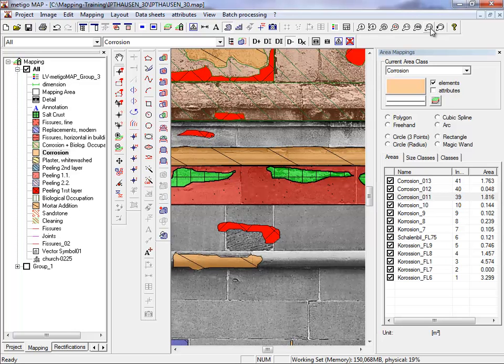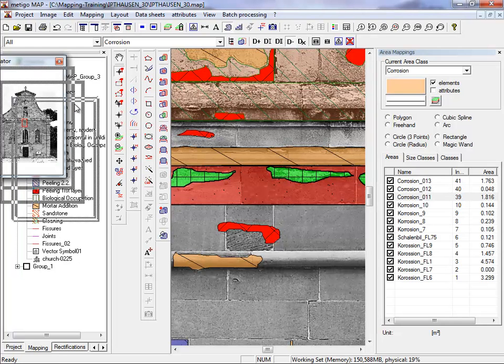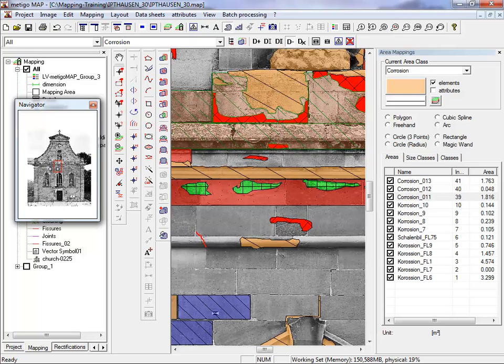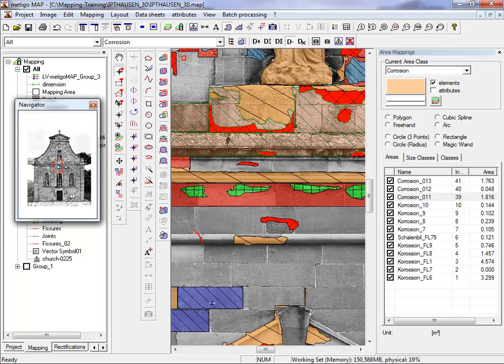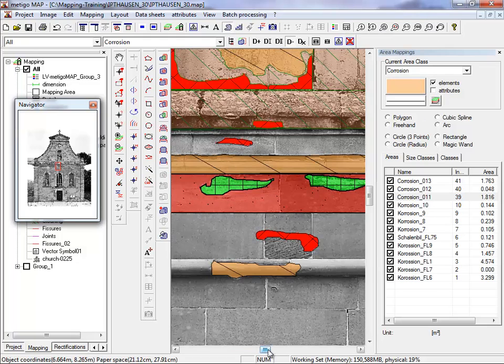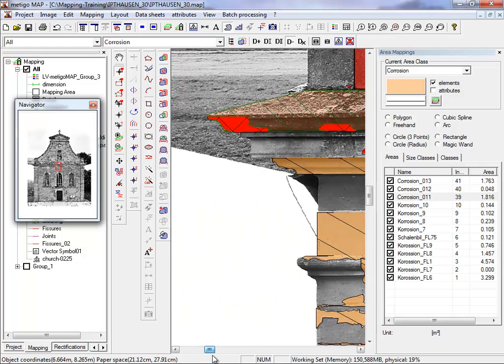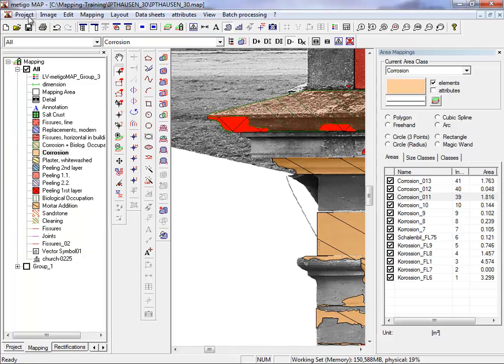If you wish to move within the scale, you can activate the navigator window. You can see the current displayed area. You can change the window size and with pressed mouse click adjust the section position. We deactivate the navigator.